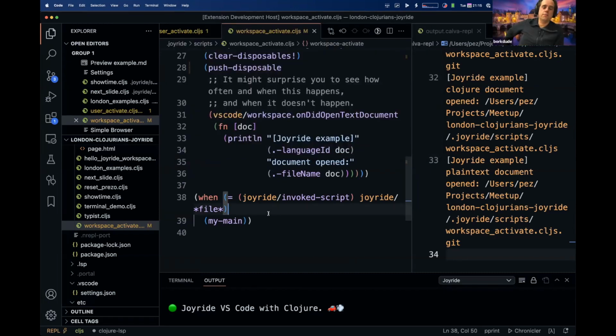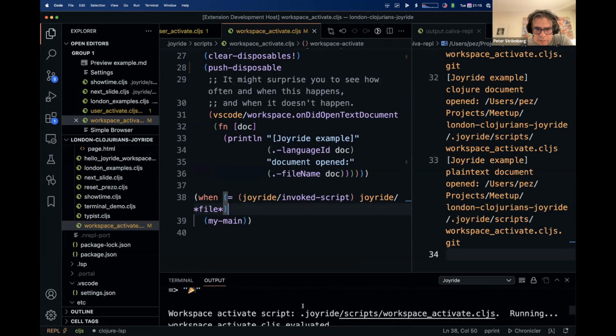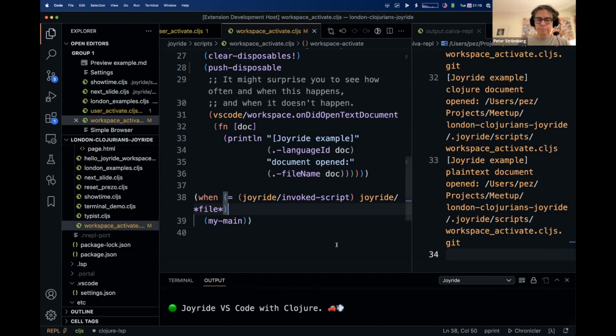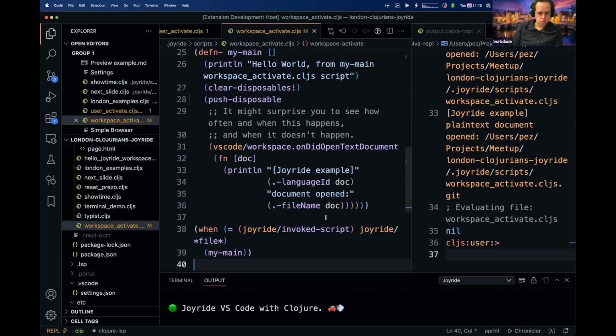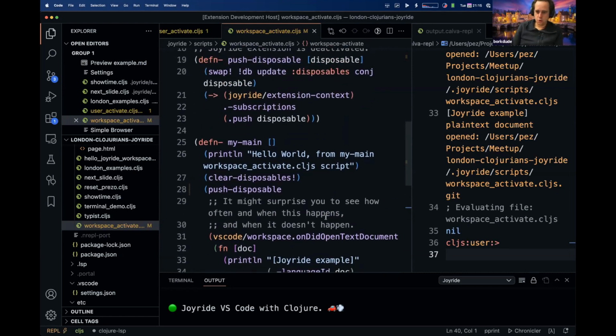And so the activation script, if it runs as an activation script on startup, is invoked script then false? No, it's true. It's true because you didn't invoke it yourself, but it was invoked by Joyride. So it's invoked here. Right. So this counts as an invocation of the script. Yeah, it does. Yeah. But if I load it in the REPL here, I don't want to invoke it or run it exactly. Yeah.